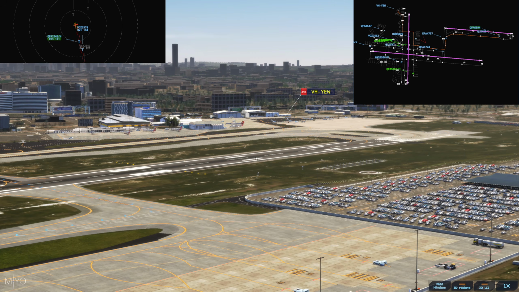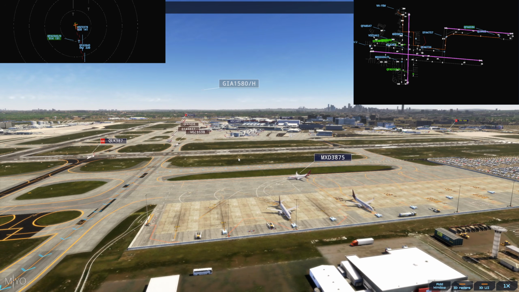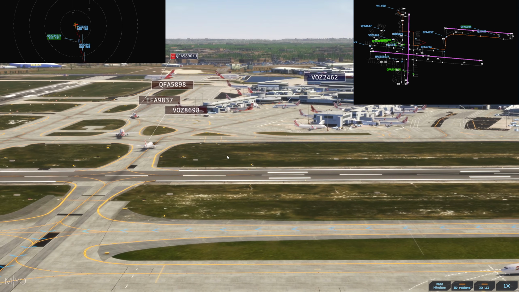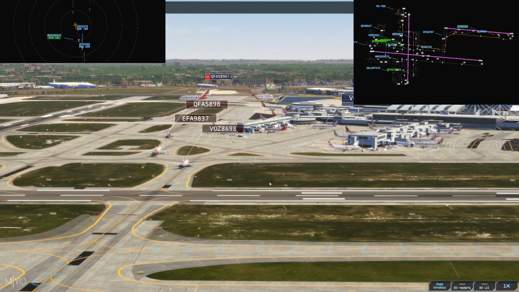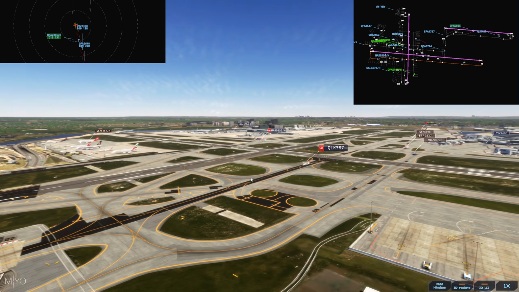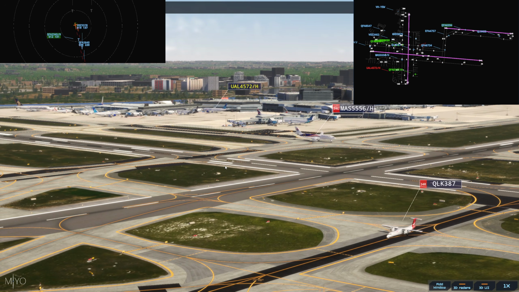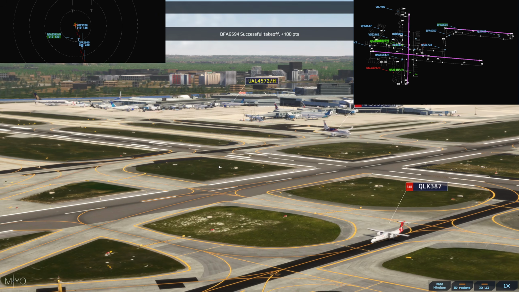Runway 34 left via Bravo 1 Alpha. Qantas 5890 Super. Qantas 5890 Super, cross runway 34 left. United 4572 heavy, pushback approved, facing south. Cross runway 07. Malaysian 5556 heavy.